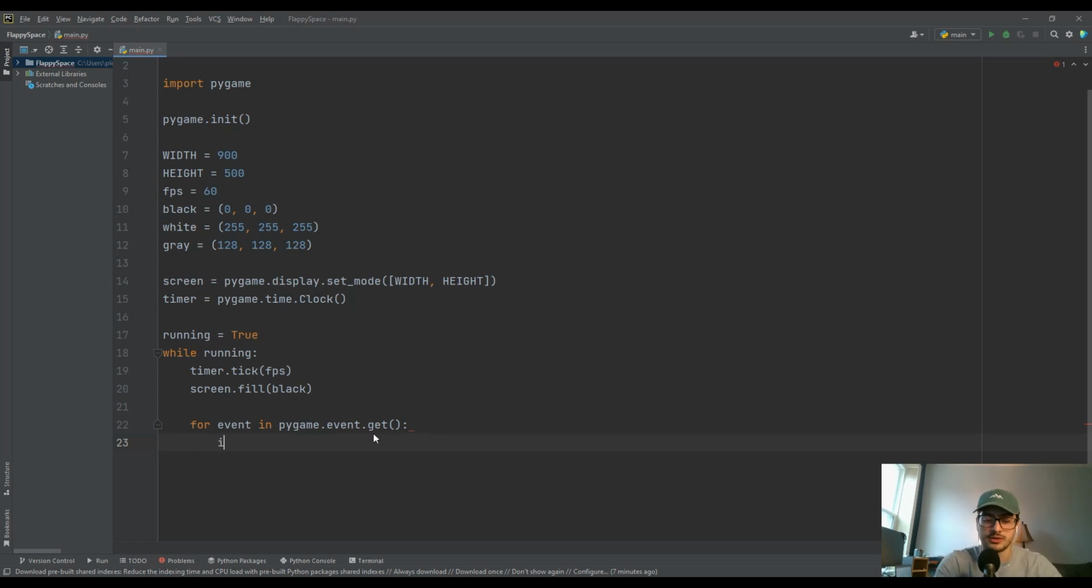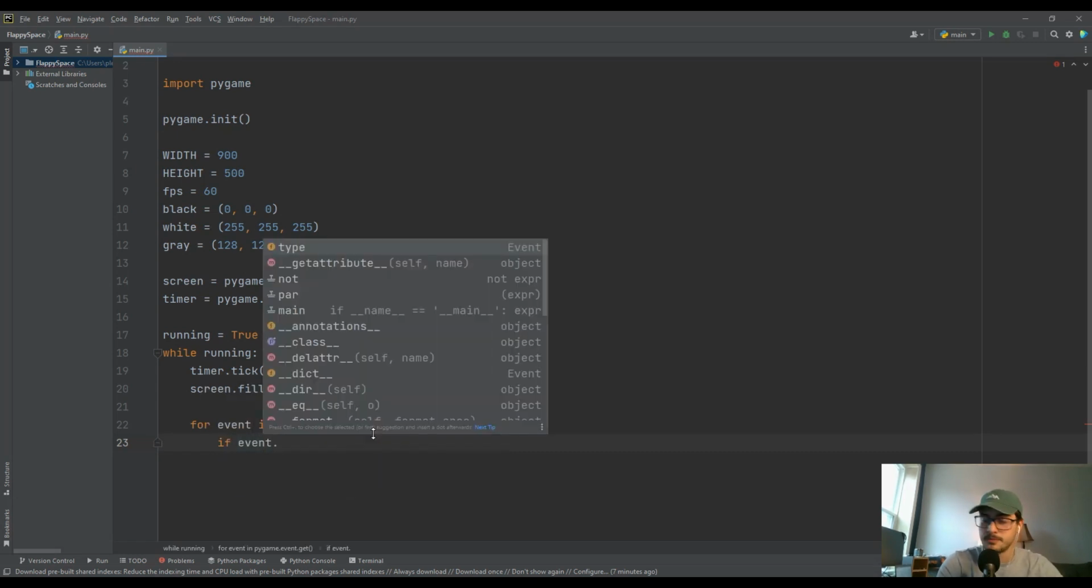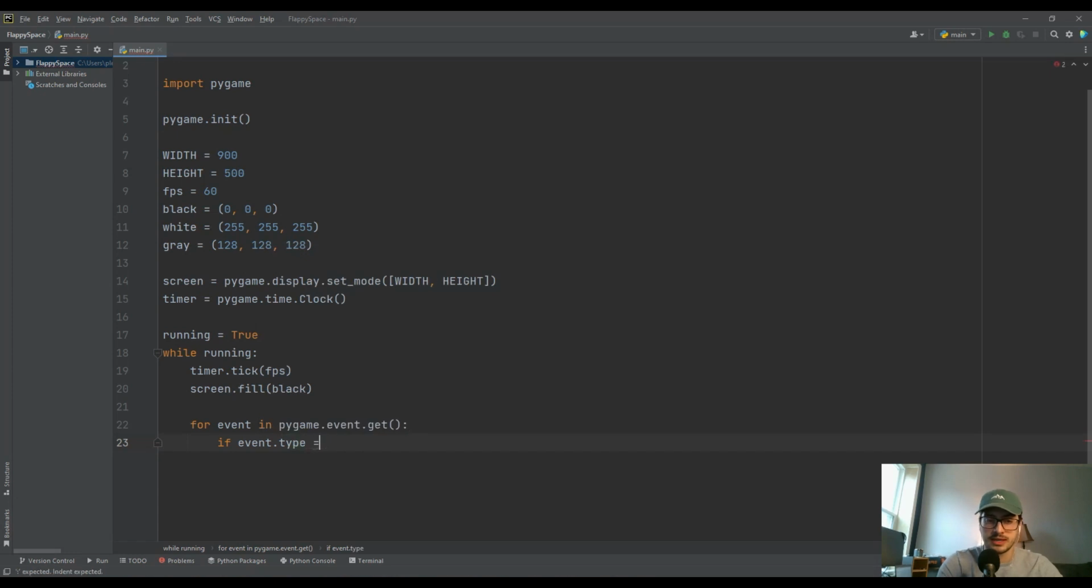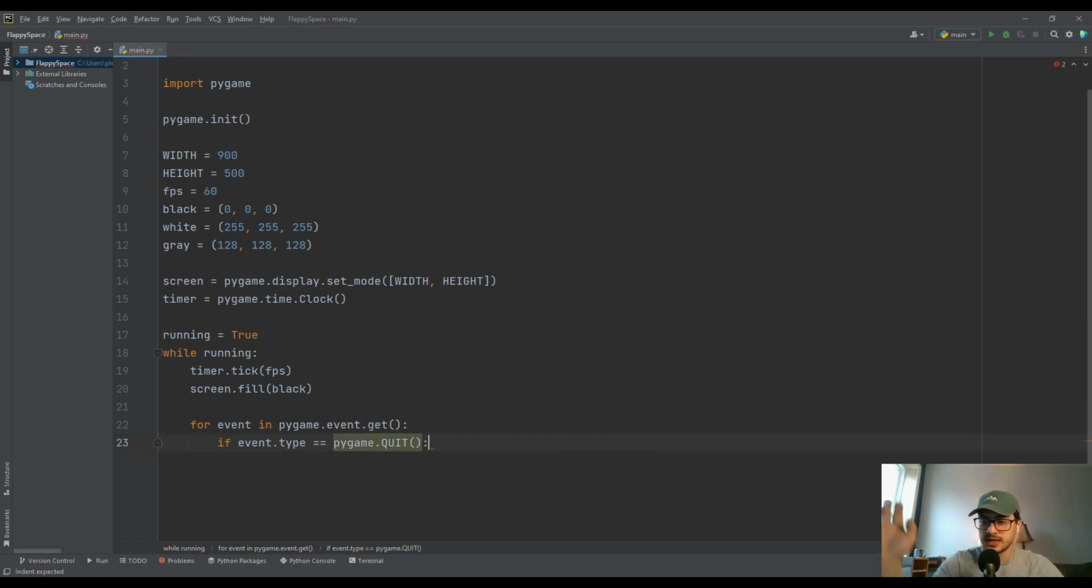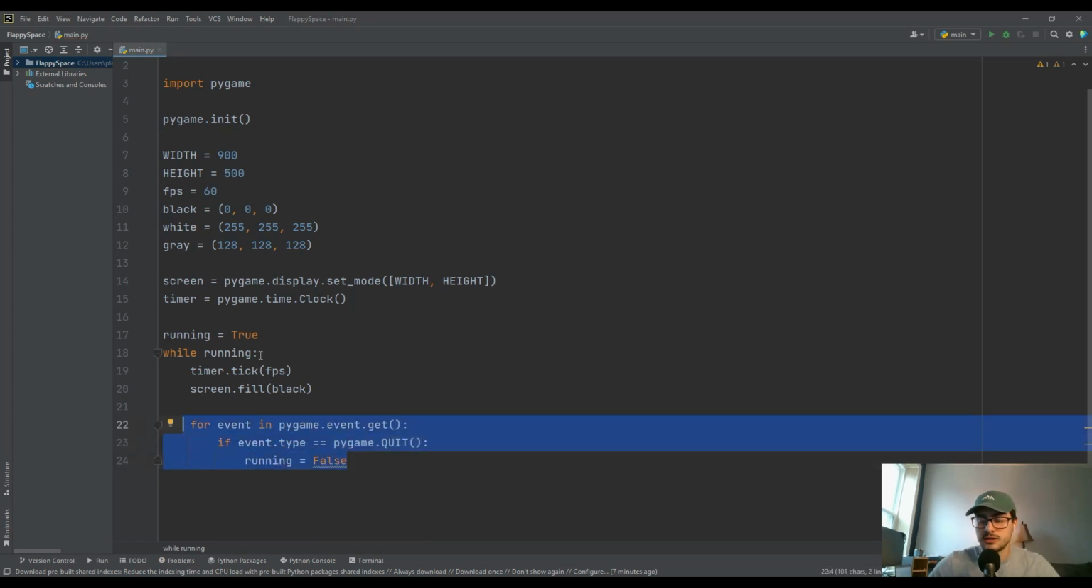So I call everything underneath that event handling. But then what we want to do just to get the game started is if event.type equals pygame.quit, and this is specifically the X button in the top of your window when you open a screen up, all we're going to do is if you click that button, we're just going to set running equal to false, right? Because if we don't have this bit of code, this is an infinite while loop.